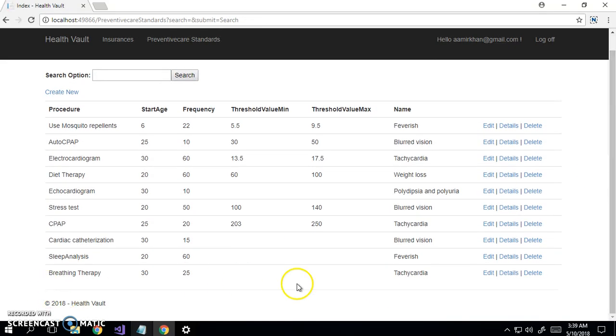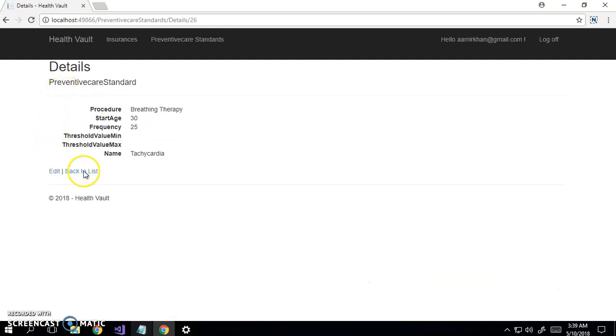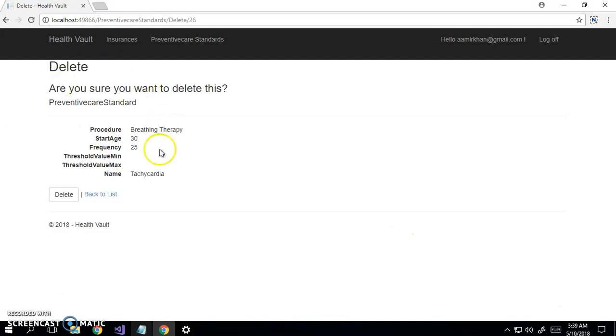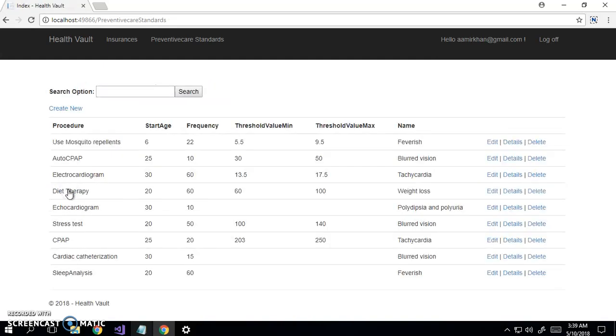And the best part is that I can also see the details, and then if I go back to the list, I can also delete. It will ask me for the confirmation, and if I give the confirmation, it is deleted.